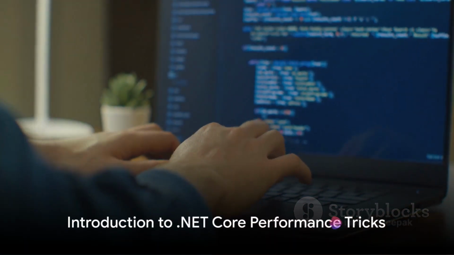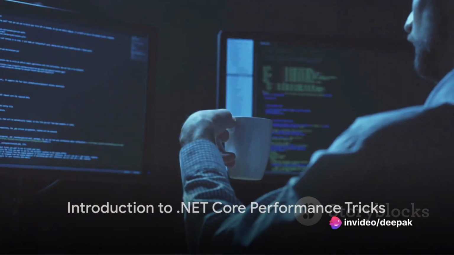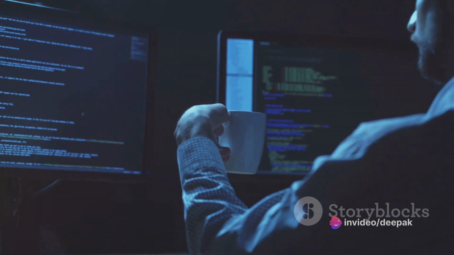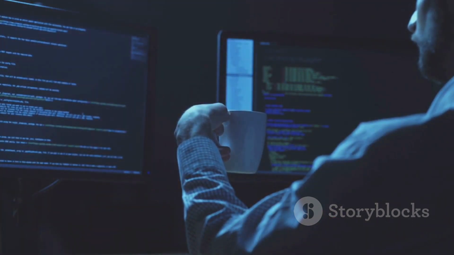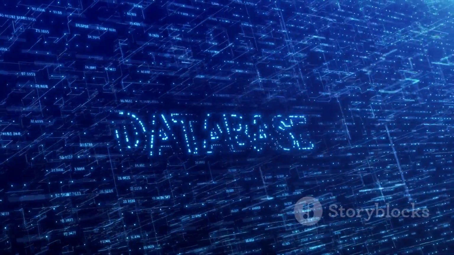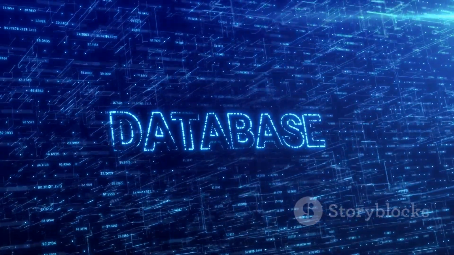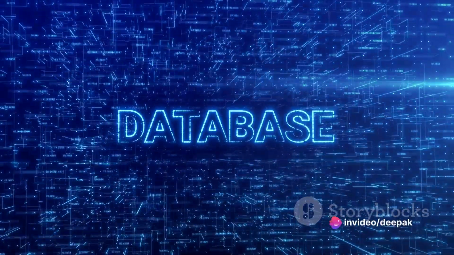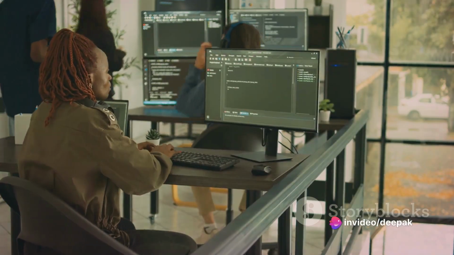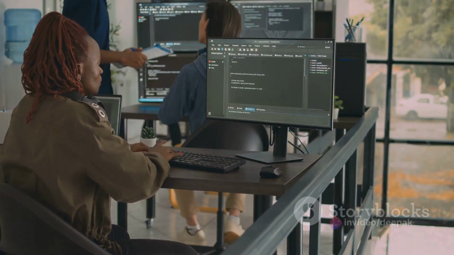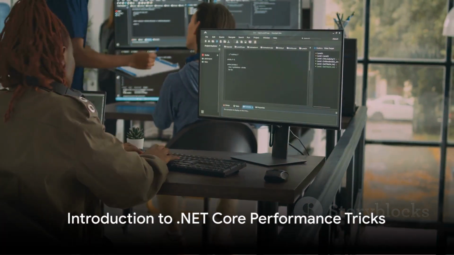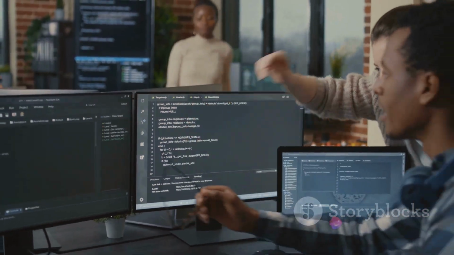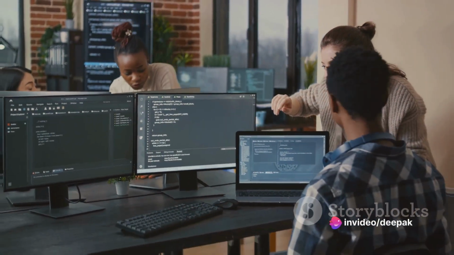Want to double your .NET API speed? Today, we dive into the world of .NET Core performance tricks, focusing on one key player, caching. Why caching, you ask? Well, it's an efficient way to store and retrieve data quickly, reducing the need to repeatedly access slow resources like databases or external services. This can significantly boost your application's performance. So, if you're ready to take your .NET Core applications to the next level, stay tuned to unravel the top 10 .NET Core performance tricks.